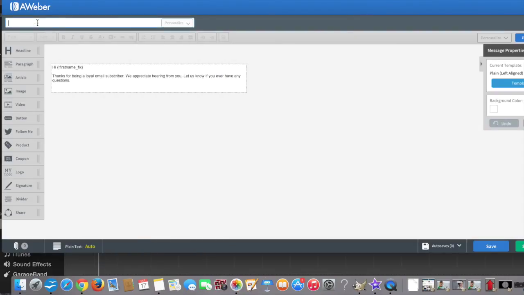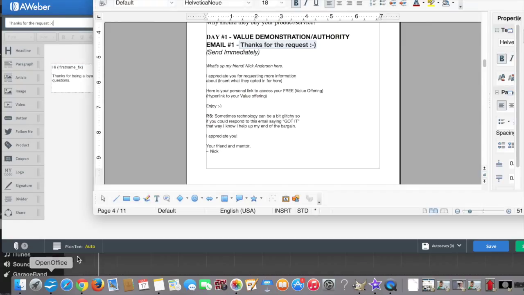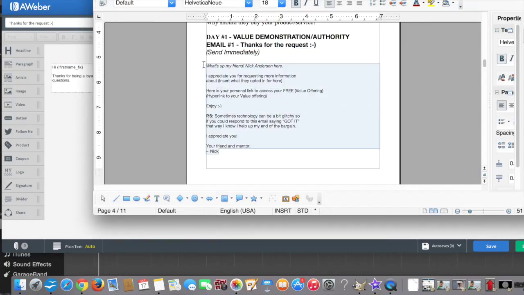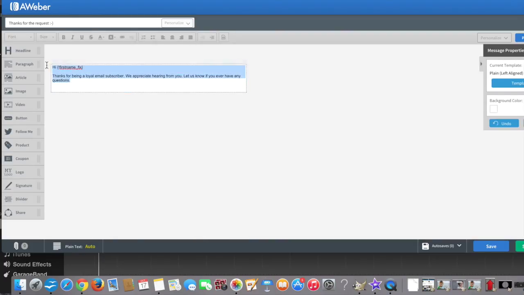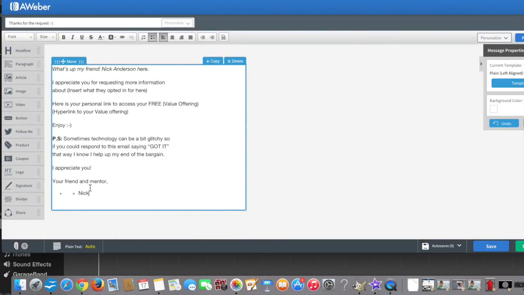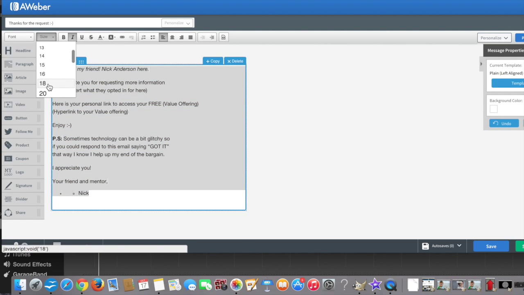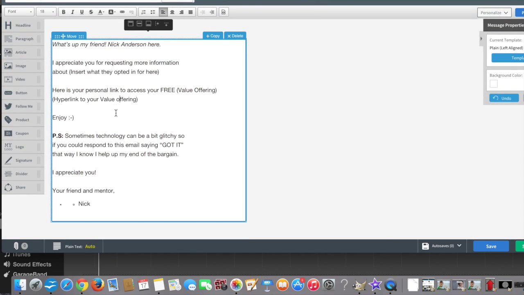So if I copy that, I come back in here. The headline's the most important part, you guys. This is what's going to dictate your open rate right here. Okay, so if I paste that in there, "Thanks for the request," that should be good to go with a smiley face right there. And I'm just going to copy and paste this text right here, paste it into this. If I want to change the size of the font, I just drag my cursor over everything, click Size, and I would want to do like 18. Size 18 font is good because it's readable.